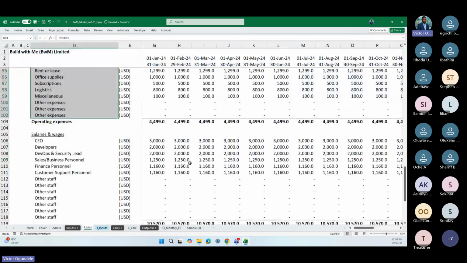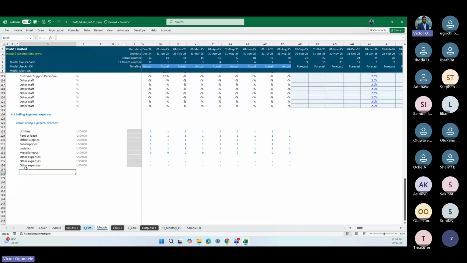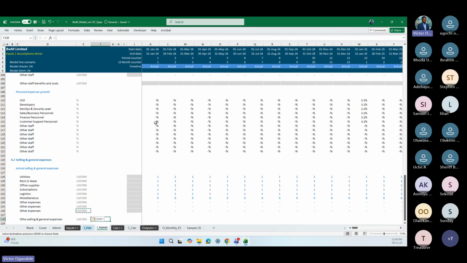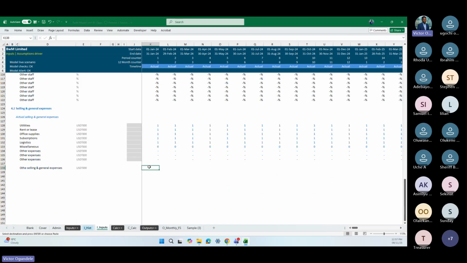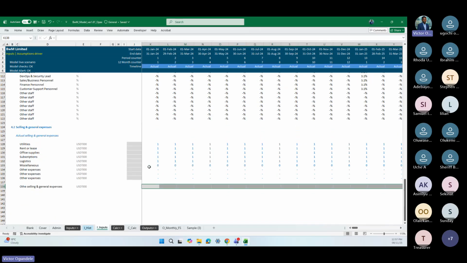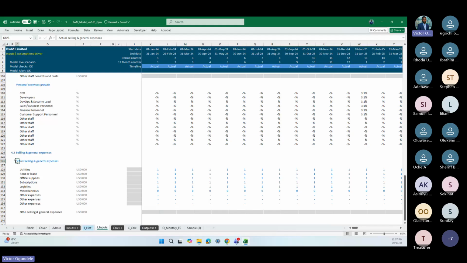Okay, so now for our input, let's also create an additional line for any other selling and general expenses. There could be some kind of one-off expenses, right? We just create that input just like we created for the salary personnel expenses, so they can always include that. So that's the actual. Then let's have the growth.